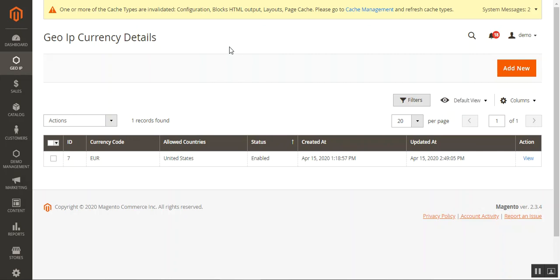So the admin can view a complete list of all the currencies that he has already mapped with the specific countries. For example, for now there's a default one, where the allowed country is United States, and I've mapped it to the euro, the currency code. So under the actions column, the admin can change the status as enable or disable for the mapped currencies, and can delete as well.